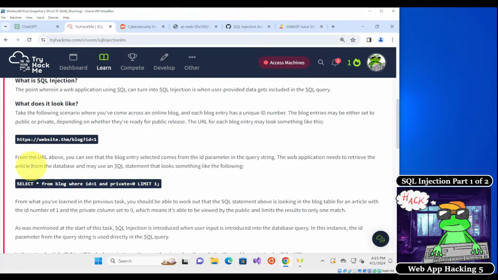So what does it look like? This is an example of a website that might be taking information from a SQL database. Each blog entry has a unique ID number, and it can be set to public or private depending on whether or not it's ready for a public release. So it's going to check against this particular SQL statement right here. Select star from blog where ID equals 1 and private equals 0, limit 1.